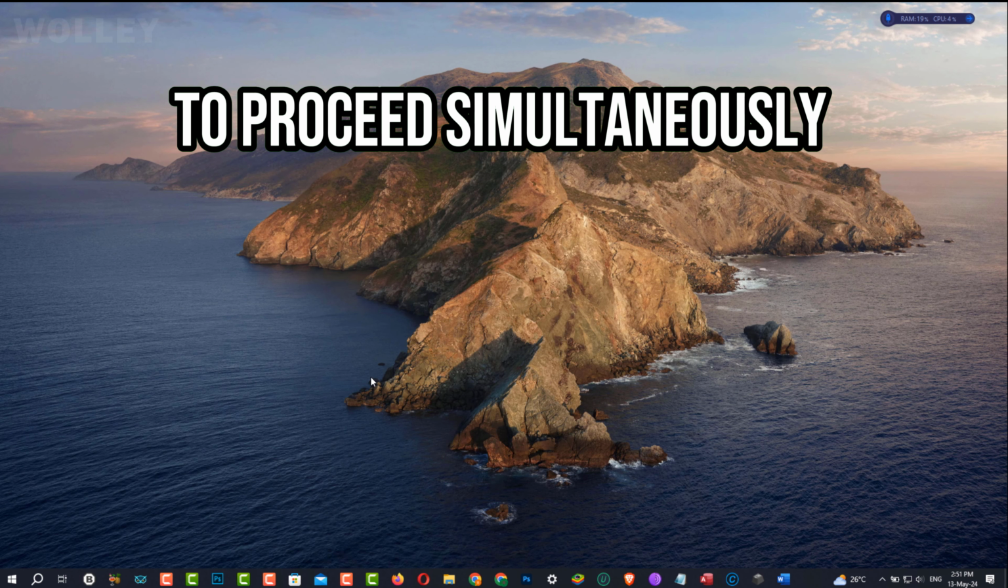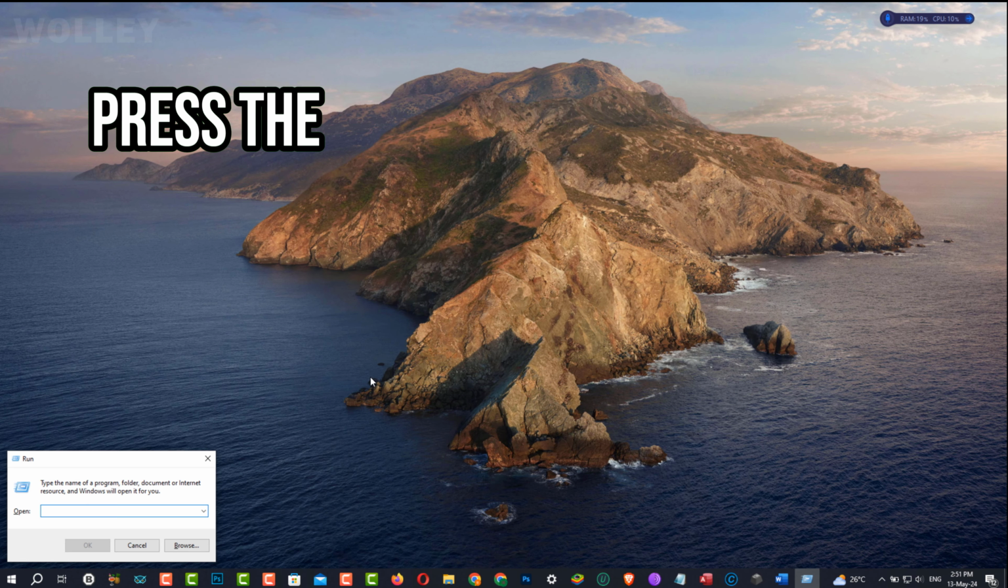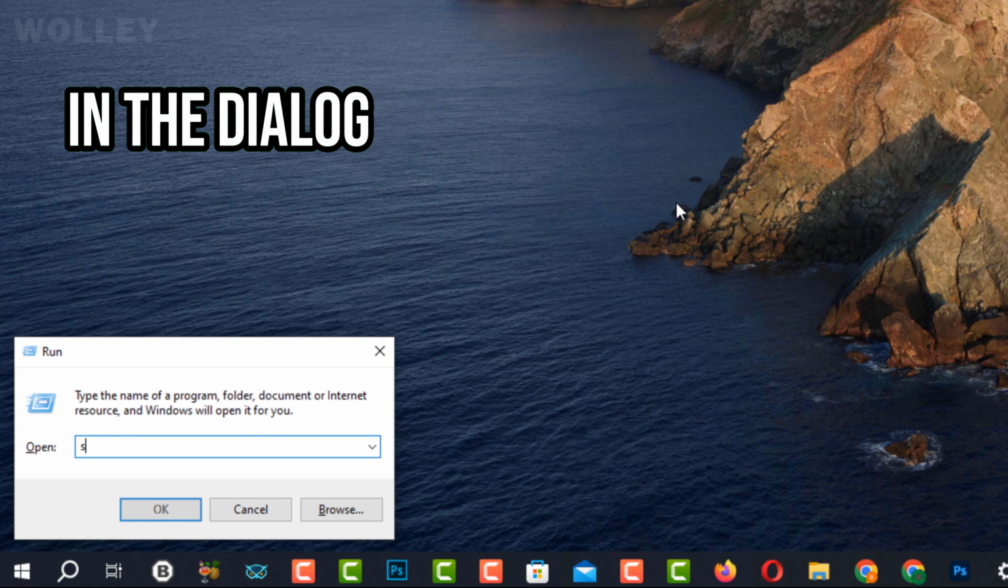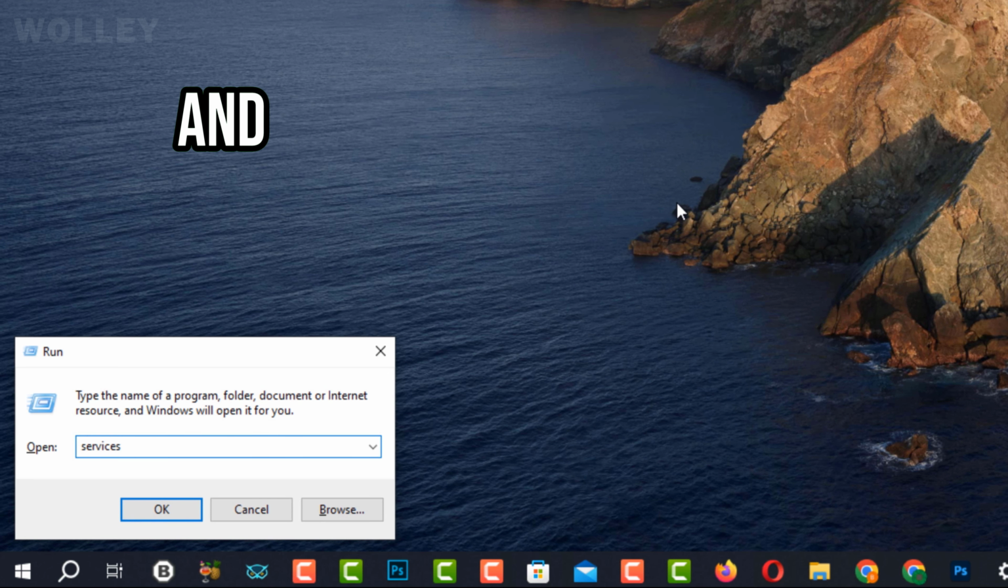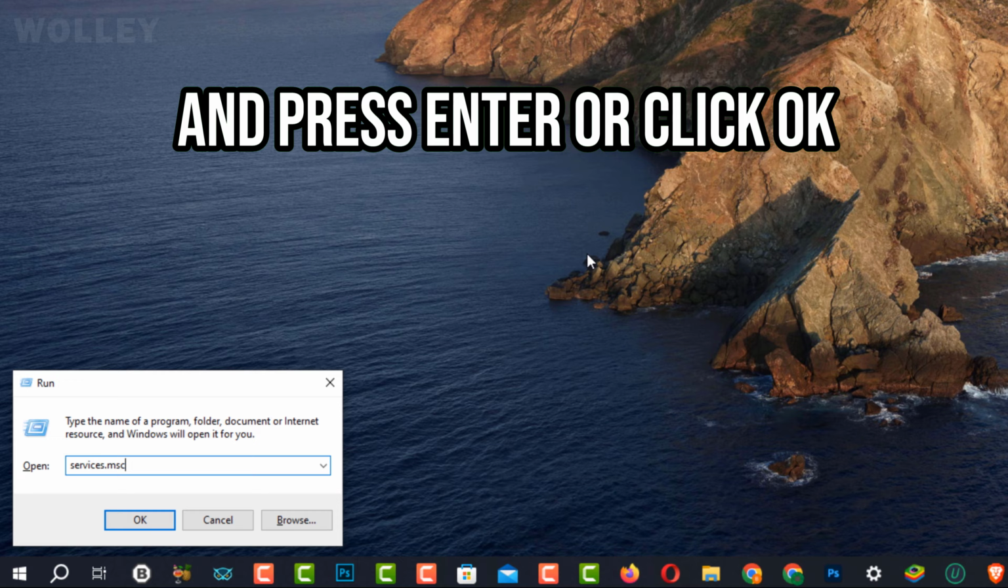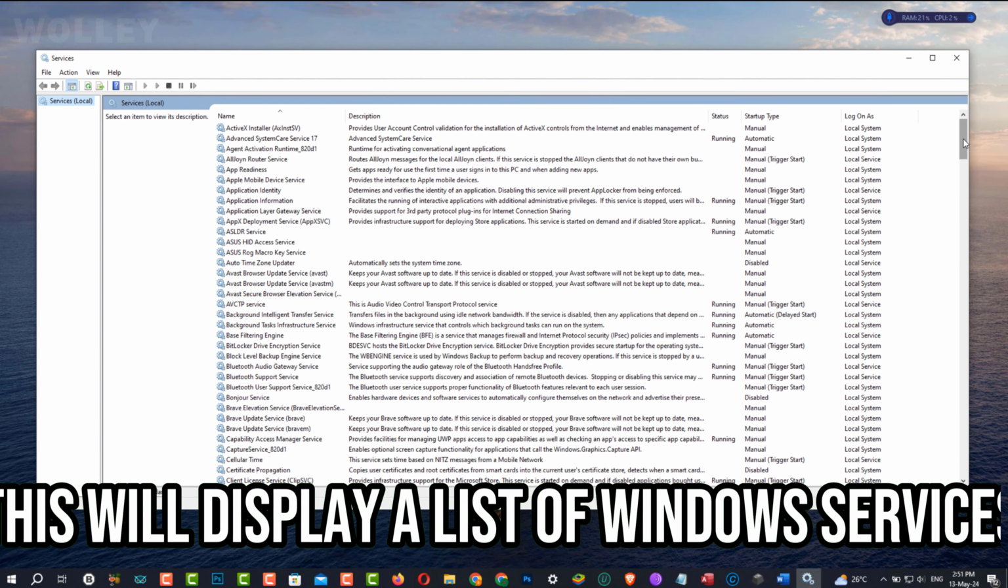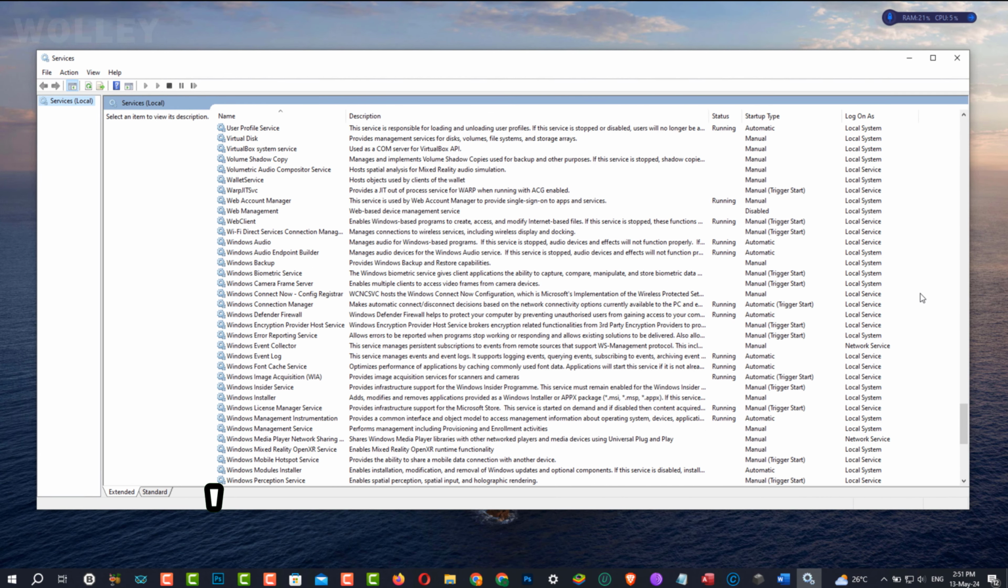To proceed, simultaneously press the Windows key and R key on your keyboard. This action will open the Run dialog box. In the dialog box, type services.msc and press Enter or click OK. This will display a list of Windows services on your computer. Look for the WLAN AutoConfig service and ensure that it is running.